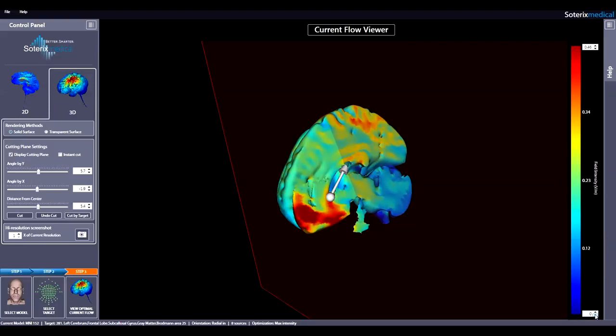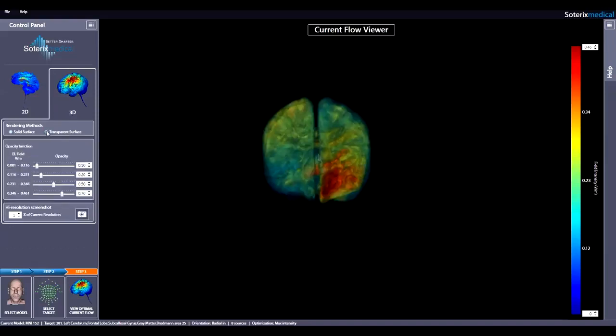Now let's take a look at the transparent surface rendering. As you can see, the opacity function section allows you to set the opacity of 4 different electric field ranges, independently of one another. The ranges are determined by splitting the maximum electric field intensity value on the color bar into 4 divisions.